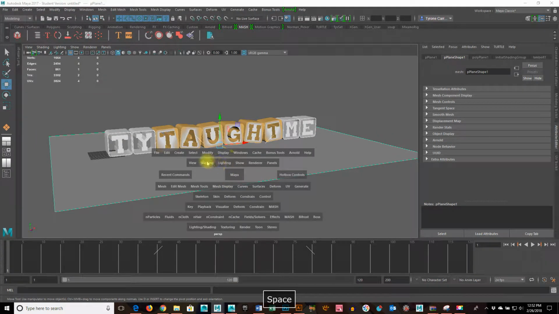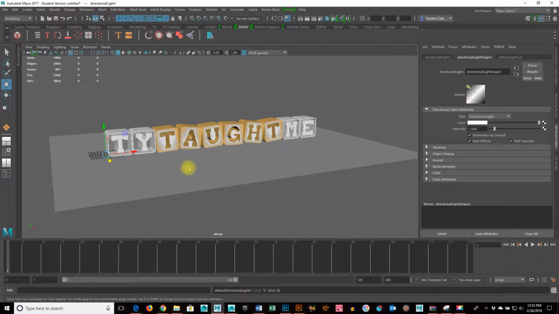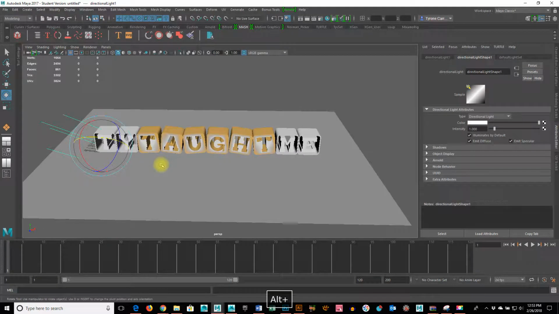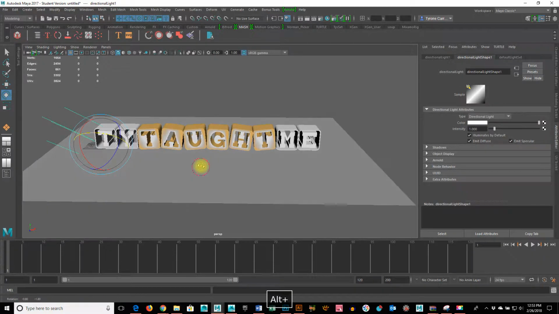And just so I could see it, I might even create a light, whether we could see with a directional light. I'll show you the differences. Directional light is a light that hits everything. It emulates sunlight, moonlight, a light source from a really far place.